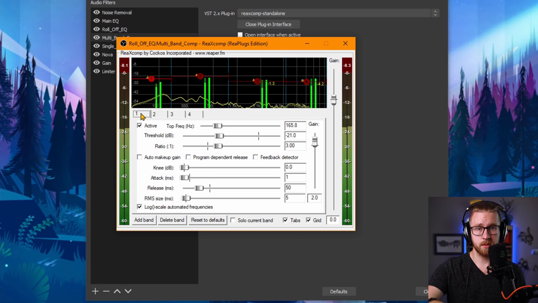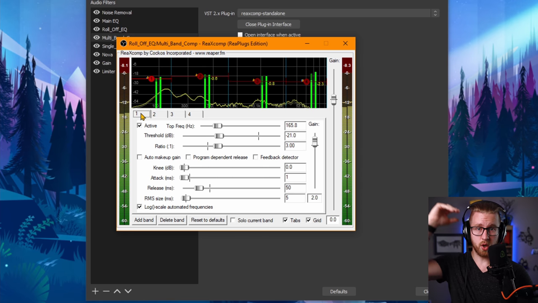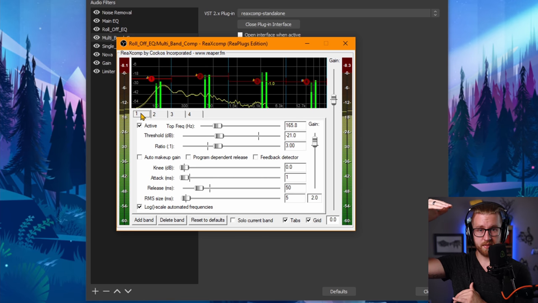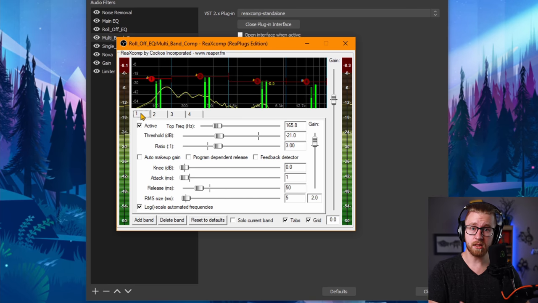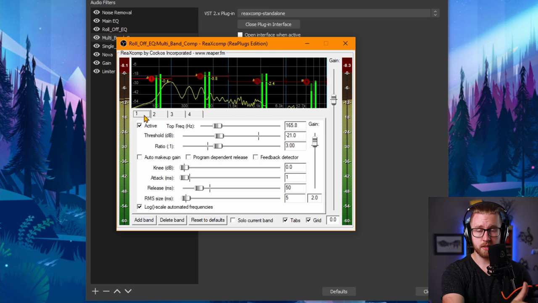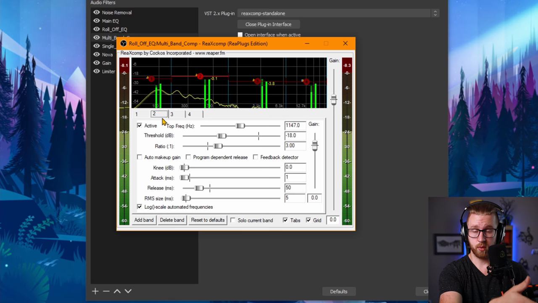That's all that this is set up to do: it's looking at prescribed areas and saying, if any sound reaches over this threshold that we have set in here, we're just going to squish it back down and make it a little bit softer. So the first band is looking from 0 to 165.8 hertz. That's what this top frequency here is. My second band is going from 165.8 all the way up to 1147 hertz.